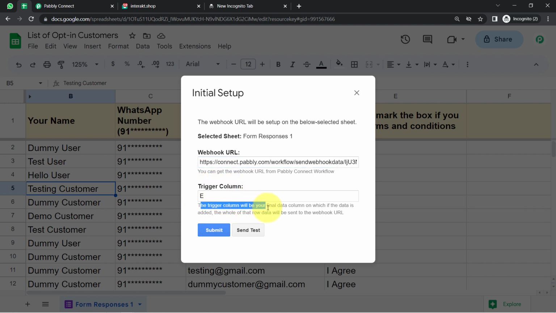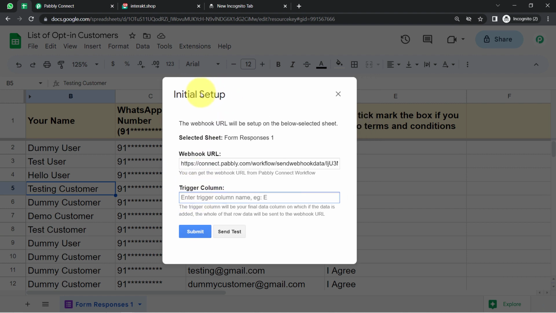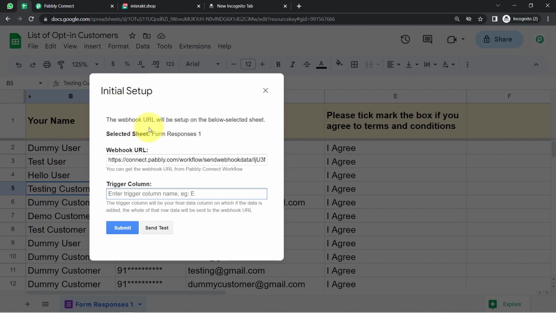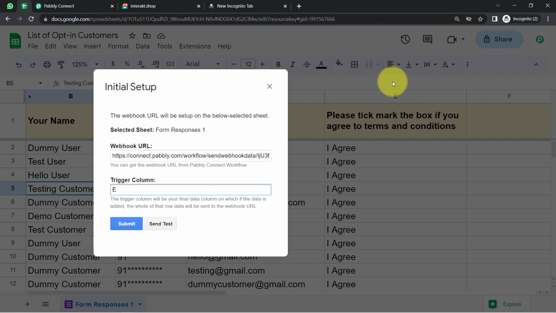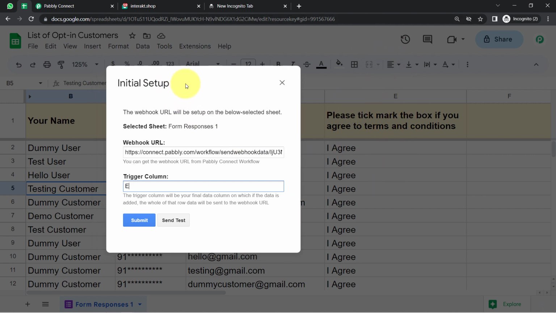The trigger column will be your final data column, on which if the data is added, the whole of that row data will be sent to the webhook URL. So basically it is asking to specify a column on the filling of which this automation should trigger, or send the data to Pabbly Connect. I want that whenever the data is filled up in the E column of a new row, this automation should trigger. So that is why I have specified the last column of my spreadsheet, that is E.